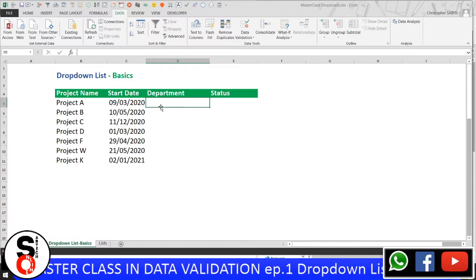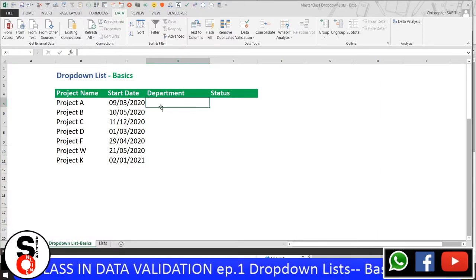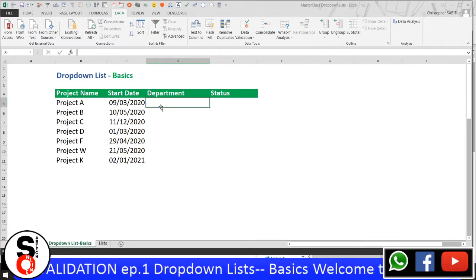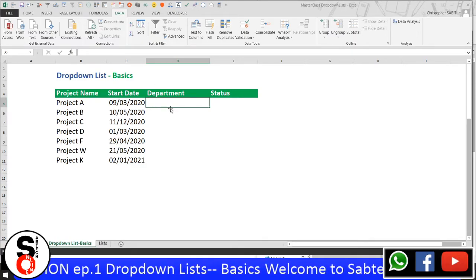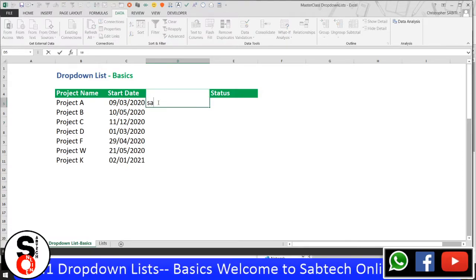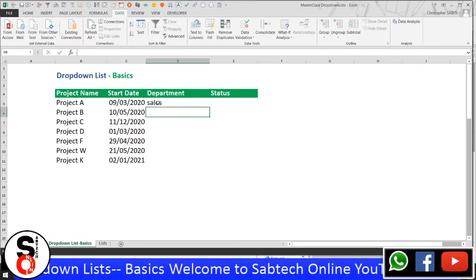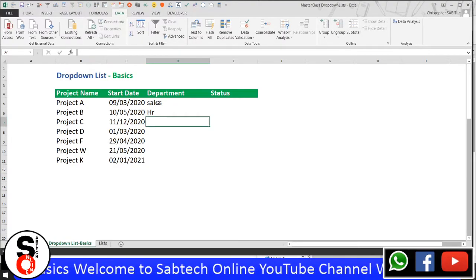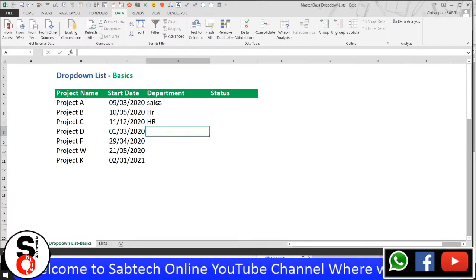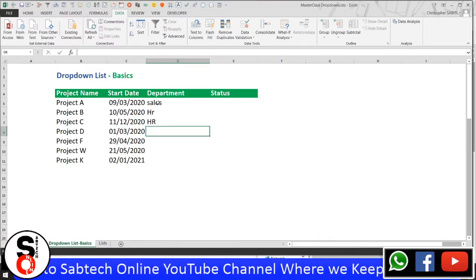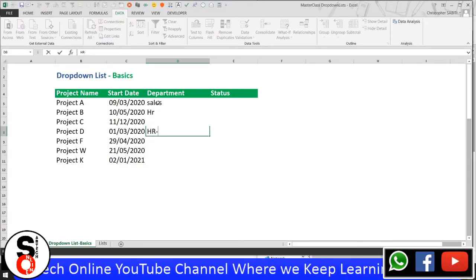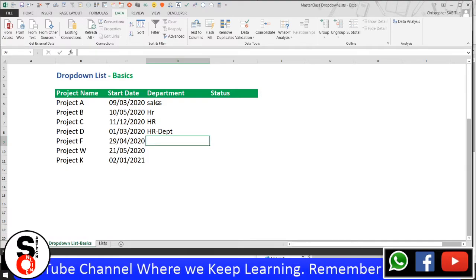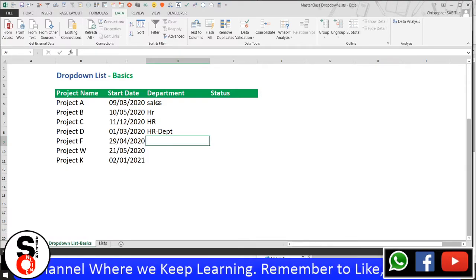For instance, if we were to input a department on the start date, let's say sales, and someone else will put in HR, but at some point you'll find another colleague inputting HR department, which all seem to be okay with data capturing, but we are losing data consistency.